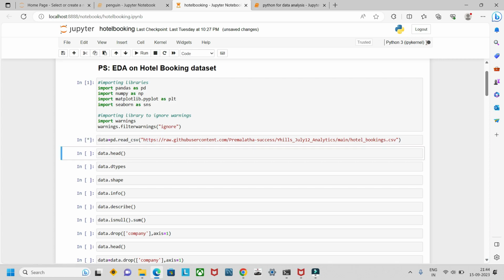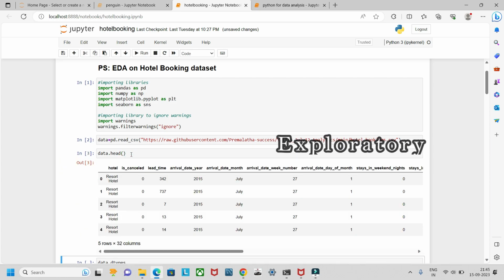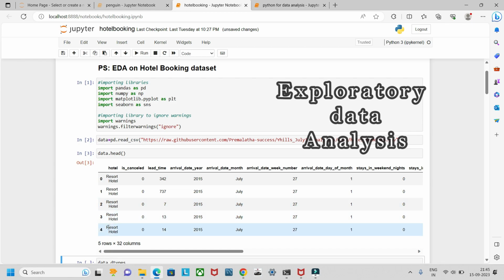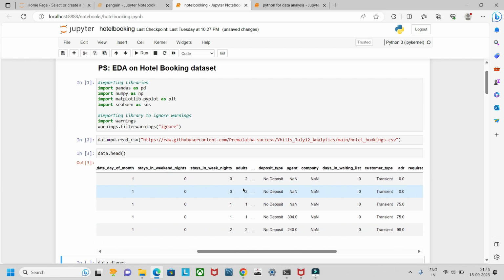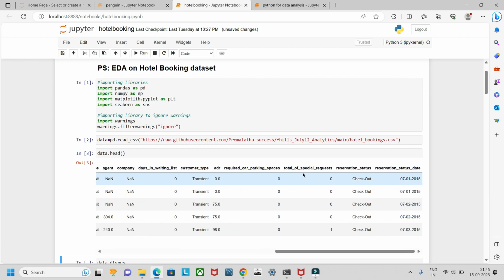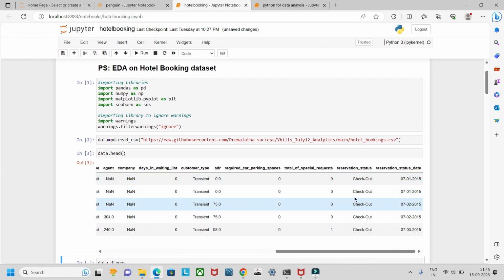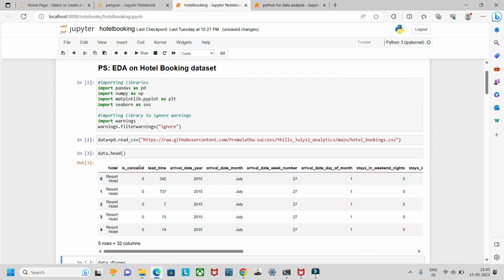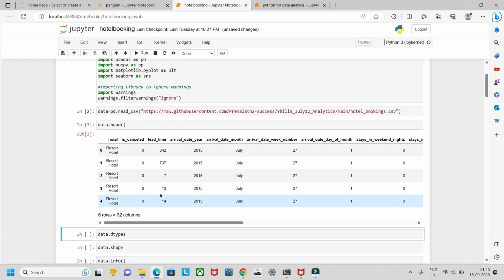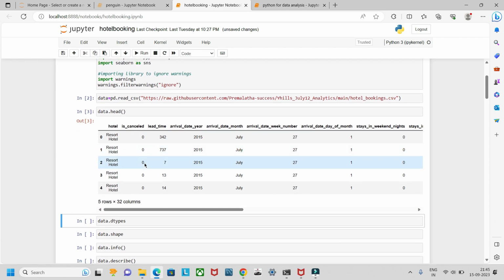Now let's import the data. Here you can see it's importing the data from the link which you have specified. Now data.head will give you the first 5 rows, so up till 4 it is shown. So hotel, is cancelled, lead time, arrival date month. There are many columns, like reservation status date. Everything about hotel booking is there, and the target column is cancelled, with 0 or 1. So 0 means that they have cancelled the booking, 1 means they have made the booking.